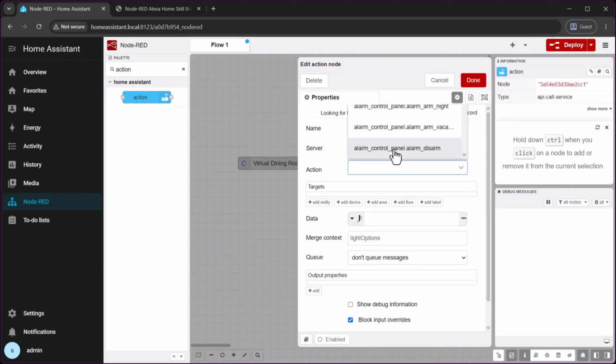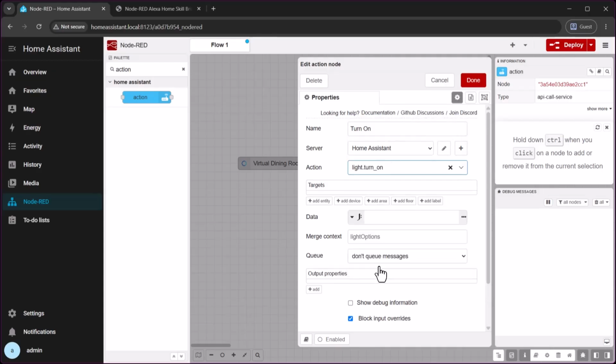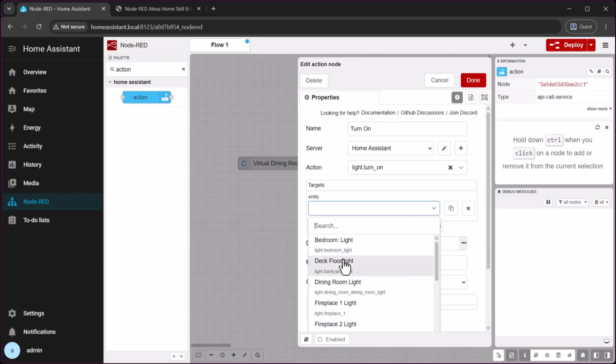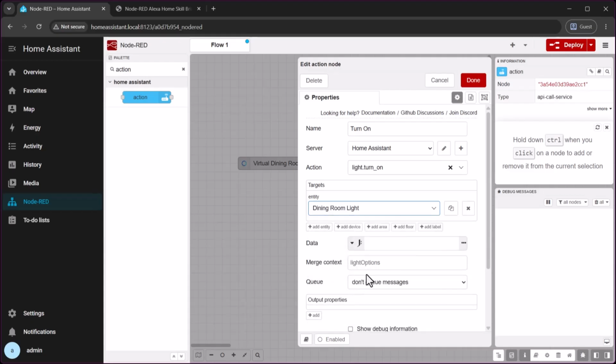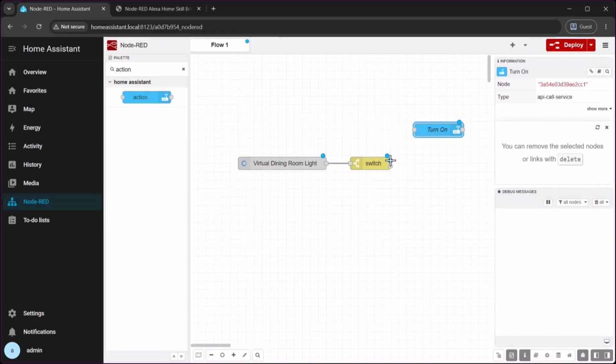Click into the drop-down and type Light to filter the list. Then pick Light.TurnOn. Next, we need to select the real Home Assistant entity to turn on. I named my RGB bulb Dining Room Light. It's a Matter device. Now click the Done button. Click and drag from the Turn On request output port of the switch to the Turn On action input port.